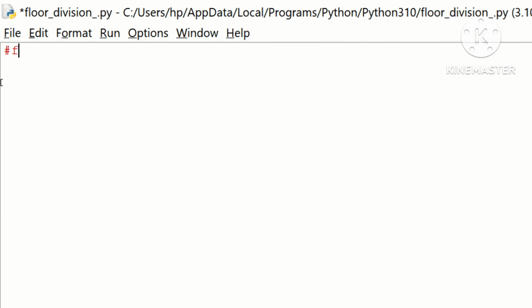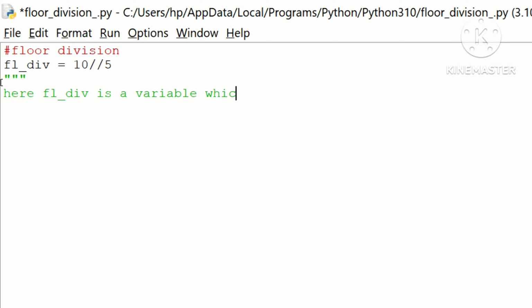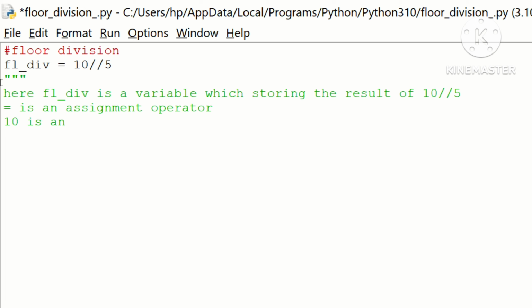Floor division: fl_div = 10 // 5. Here fl_div is a variable which stores the result of 10 // 5. Equal to is an assignment operator.